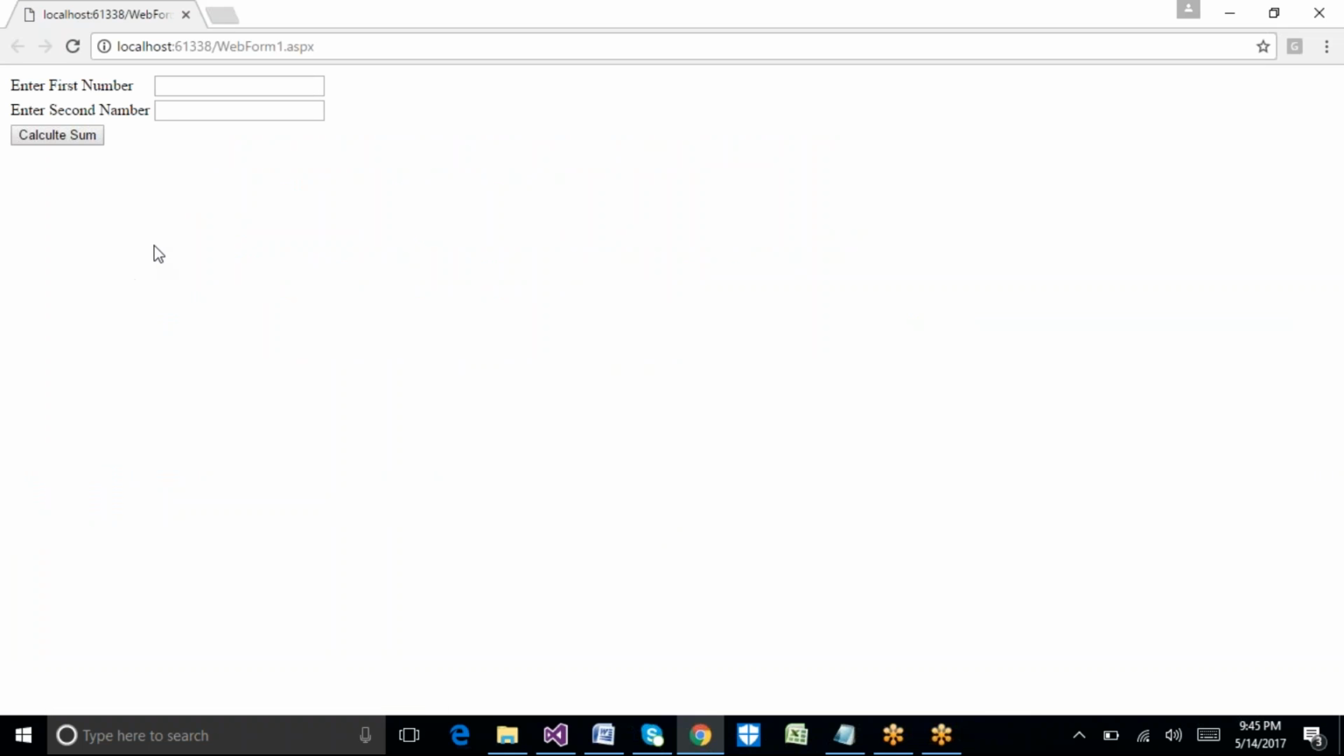Here, this is a scenario where we have two text boxes. I am asking the end user to enter the first number and the second number, and we have a calculate sum button. If someone enters 10 here and 20 here, and clicks on the calculate button, the result needs to come and show in the section below. This is the intention.